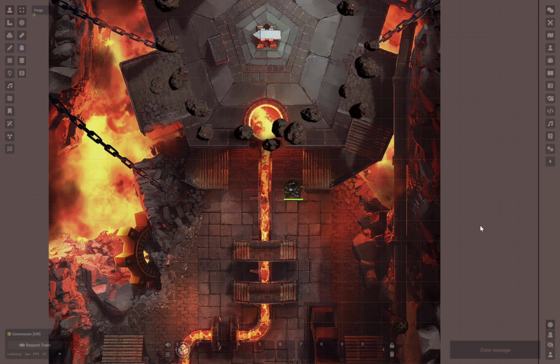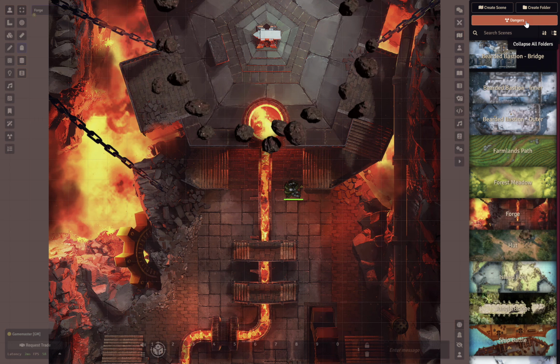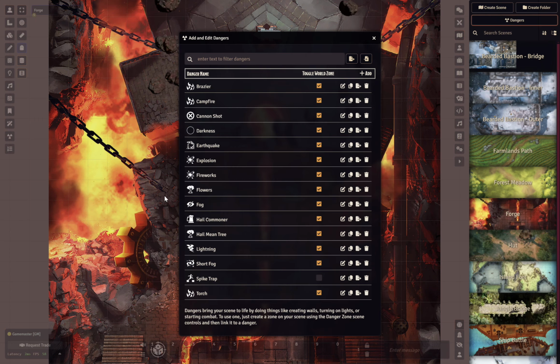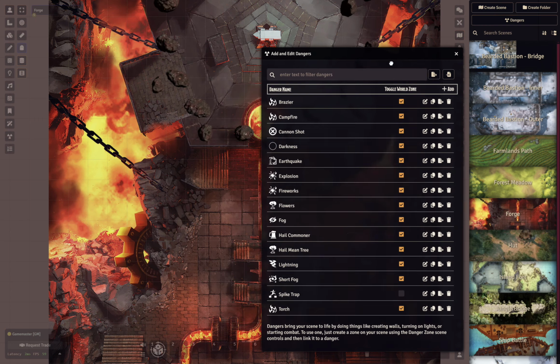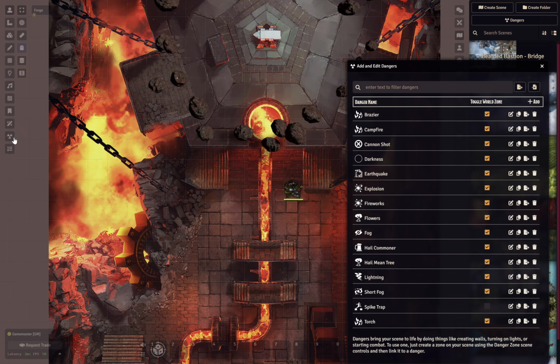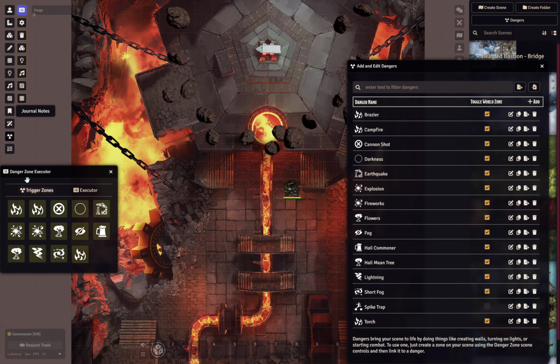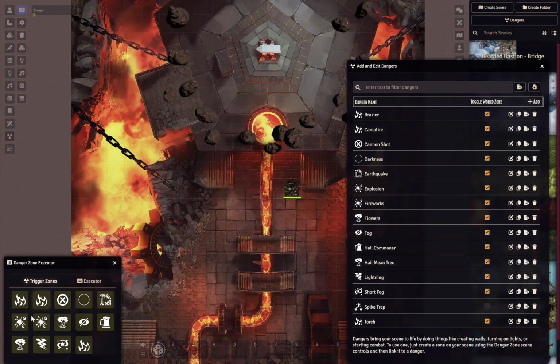To get started, I'll show you where to go to see the dangers that we'll be talking about. That's on the scenes area, and click dangers. They'll pull up. These are all the different dangers I've set up for this video. And to trigger dangers, you want the executor. So I'm going to click into the zones on the left side, actions here, and that just launches the executor. And you can see I have 14 global or world zones set up.